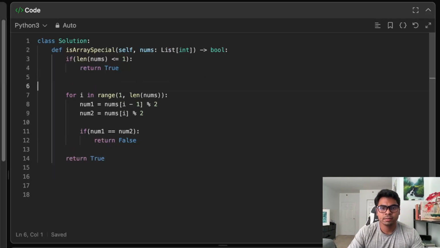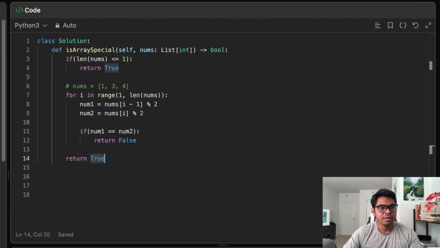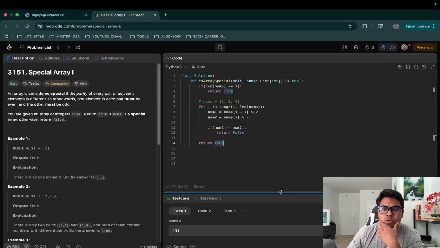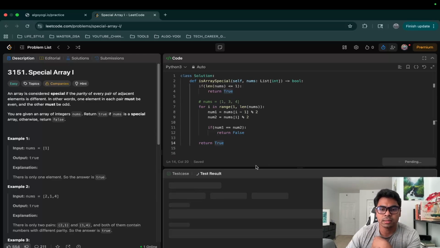Let's say I have nums equal to 1, 3, 1, 2, and 4. This is the example I'm taking for returning false. Let's say I was going through this pair, and num1 is 1 and num2 is 3. So 1 mod 2 is 1, and 3 mod 2 is 1. In that case it will return false, because this is not a special array. I think it's easy to understand. Let's zoom out, run it on the example cases, and submit.